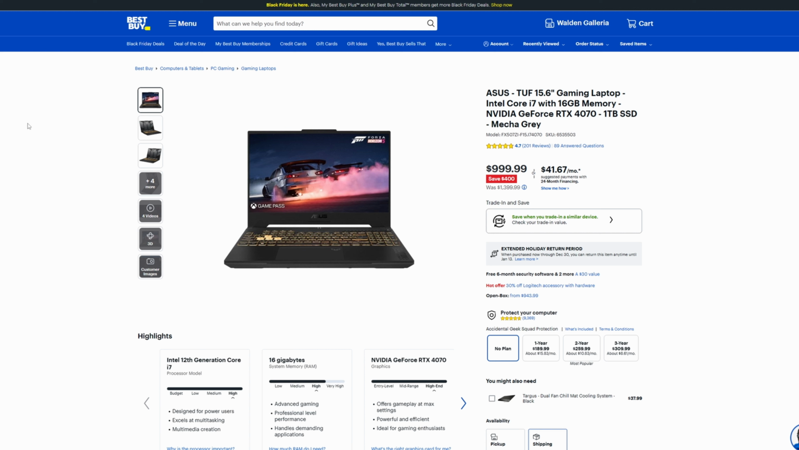The Asus TUF laptop here with an RTX 4070 at $1,000 is a very good deal. I don't think we're going to see very many RTX 4070 laptops at this price point. It comes with a terabyte SSD, comes with 16 gigs of memory, which I would usually suggest is the minimum, especially if you're going to be using it for gaming. This is a very, very good deal, and I'm curious to see how long it's going to last for.